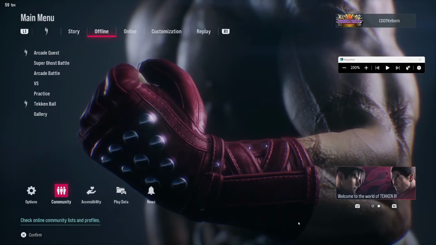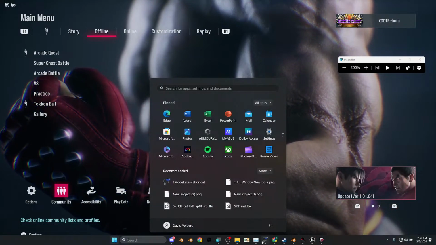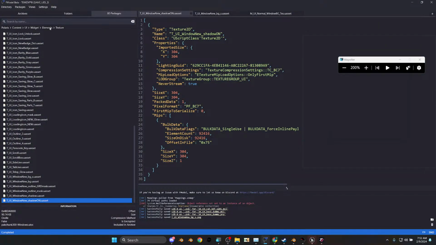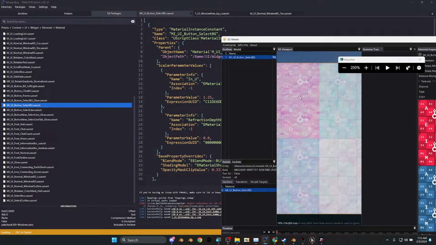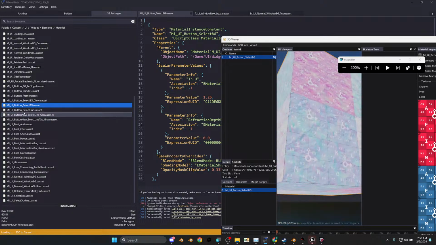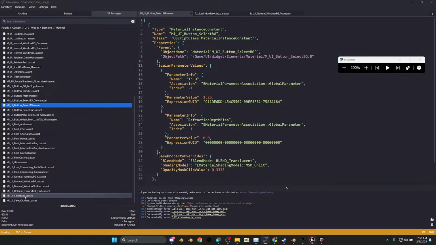So, take a look at. All right, let's go back to material. Button, select. I don't think it's a button though. So this is the window. This is the window outline. We know it's not these two. New select line. Maybe it's a select box.